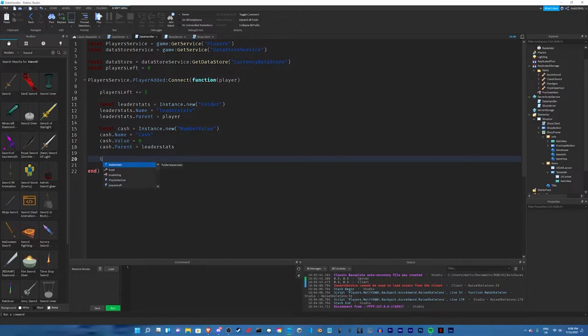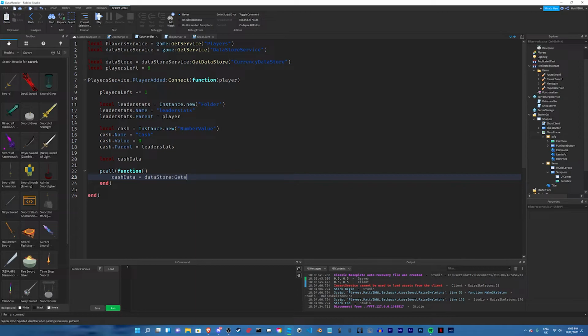So then we're gonna do local cache data, and let's leave that as a blank variable. Then we'll do pcall function, because basically a pcall function is where we fire a function, but if something goes wrong, like data stores are down or something, it doesn't immediately break the entire script. And so then we're gonna do cache data equals data store get async. Then we're gonna put it as a player's key, so player.user ID hyphen cache. So we're gonna make a new key on the player, and it's gonna be their user ID. So it's gonna be like this.